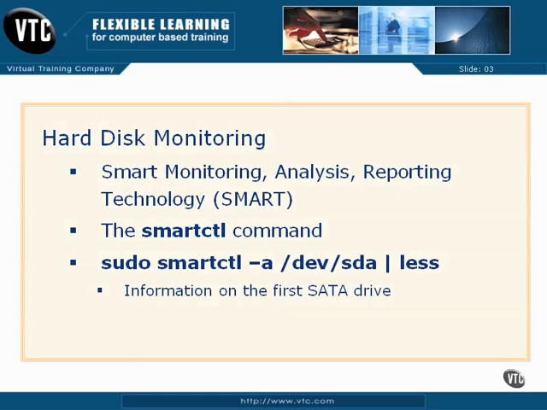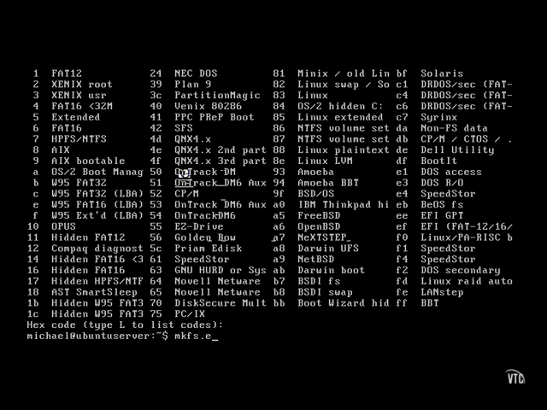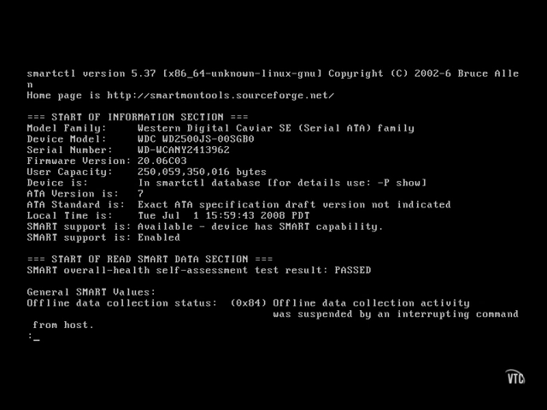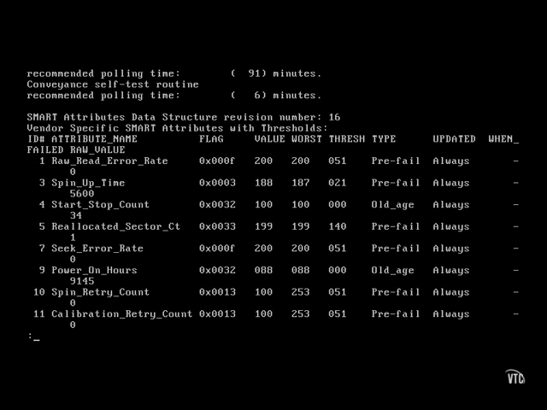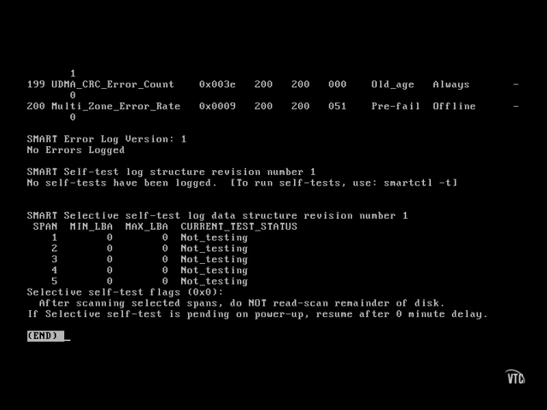Next, there's hard disk monitoring, which is focused on the smartctl command. It's based on SMART technology, SMART being short for Self-Monitoring, Analysis, and Reporting Technology. The following example lists all SMART information for the first SATA hard drive. I'd like to pipe it to the less command so I can scroll through the output, because there's a lot of output and a lot of good information about the state of your SATA drive.